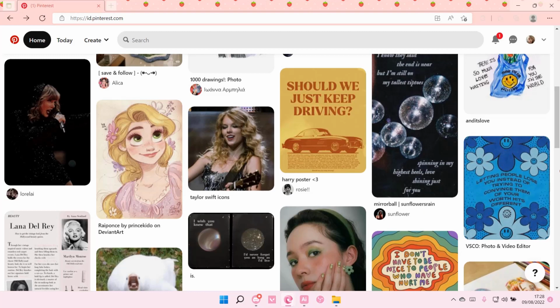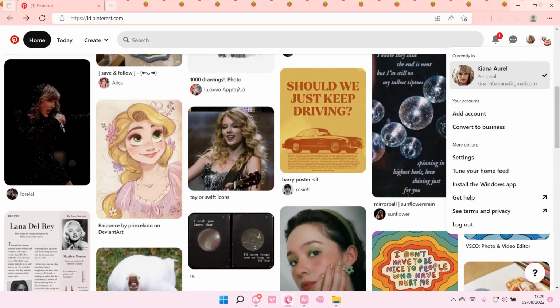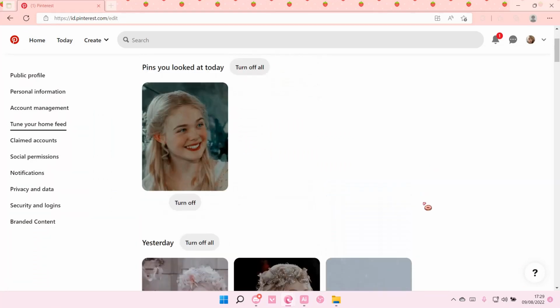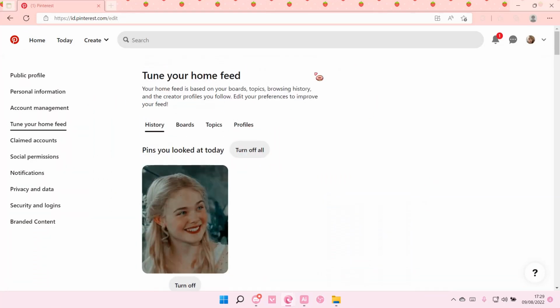And then you're just going to select this arrow going downwards, like so, and you can just click Tune your home feed. Then it's going to give you this page. Your home feed is based on your board's topics, browsing history, and the creator profiles you follow. Edit your preferences to improve your feed.